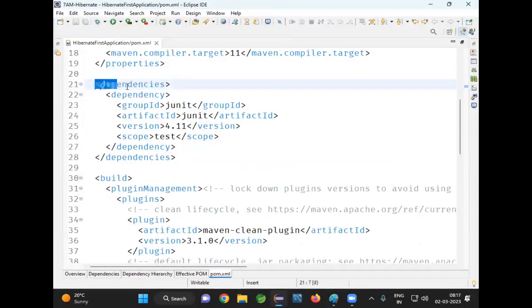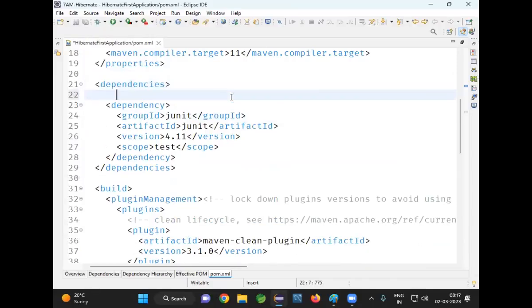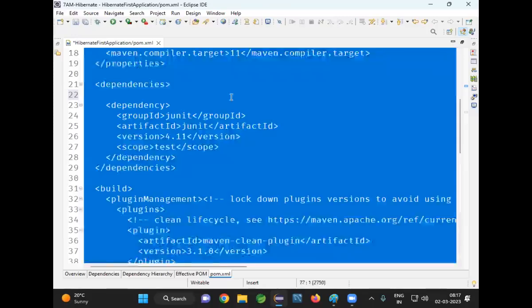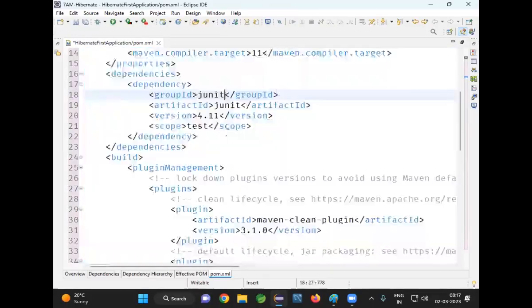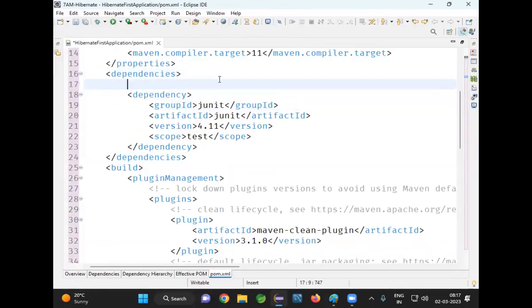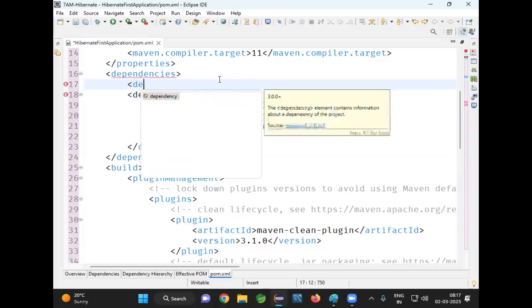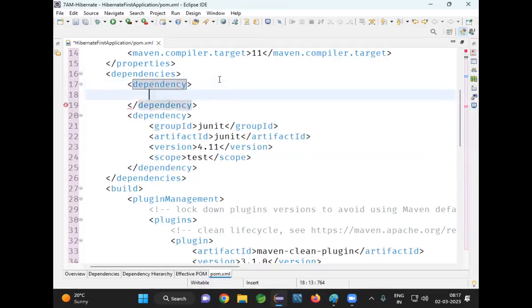Next, there is an important section called dependencies. Here only we need to add our dependency tag. What tag do we need to add here? Dependency. Where do I add the dependency tag? Under dependencies. I need to add one dependency tag. What does the dependency tag contain? Child tags: group ID, artifact ID, version. Like that we need to write.